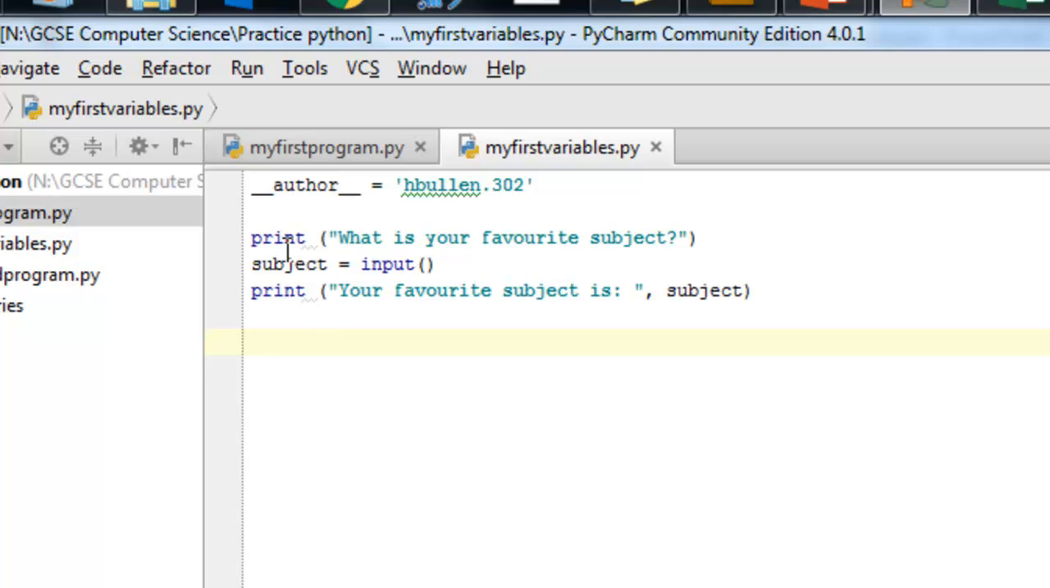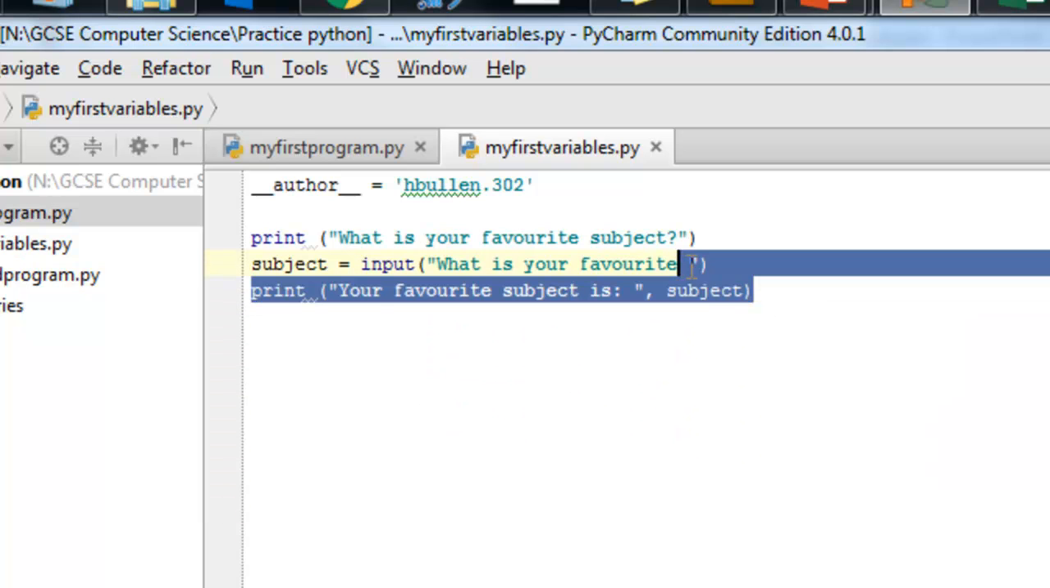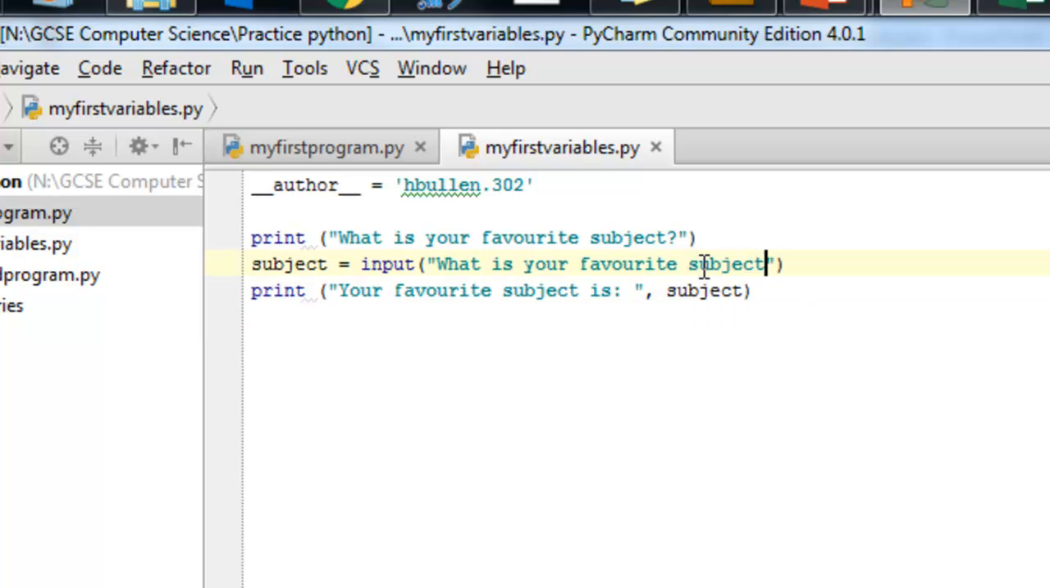Now another little trick we can do, at the moment we've got two commands here. We've got the print to display the prompt, so the question, and we've got the line here which takes whatever's entered and puts it into the variable. Now with Python what we can do, if we do this and get rid of that line, it's exactly the same thing. We can put inside those brackets a question. So whatever's inside those brackets for the input command will be displayed on the screen. So it's inputting what is your favourite subject is the question, and it's still going to work the same way. Whatever's typed in is going to be stored in subject.